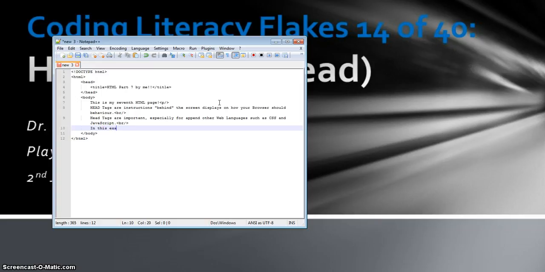In this example, you'll see a message on the title bar of your browser that you've provided between the title tag, meaning whatever I put in here, the title tag, is going to be displayed on the title bar of the browser. And that's it. Let's have a look at it.